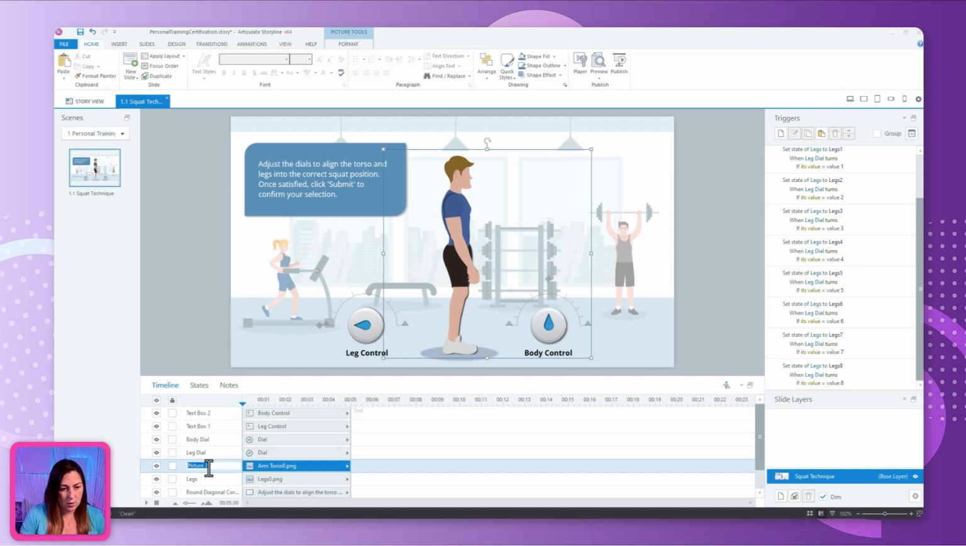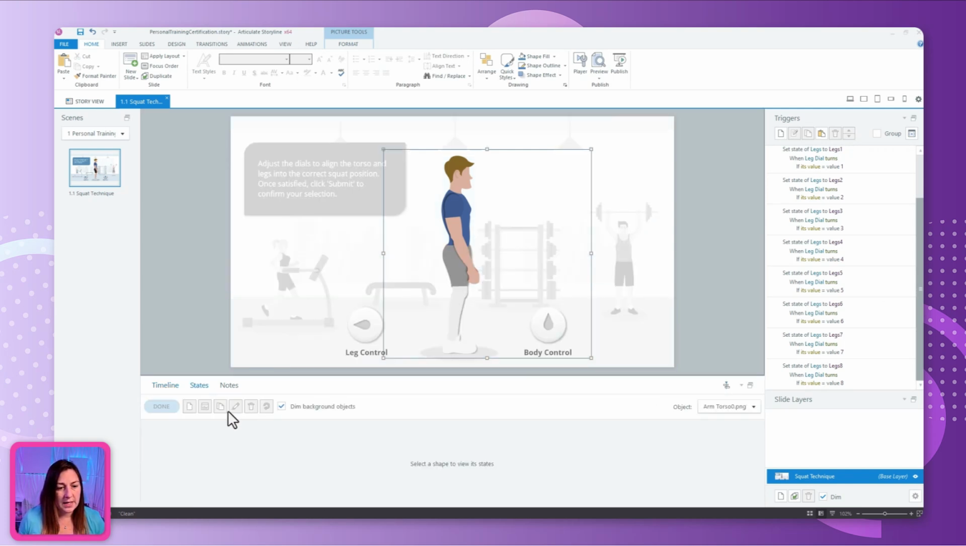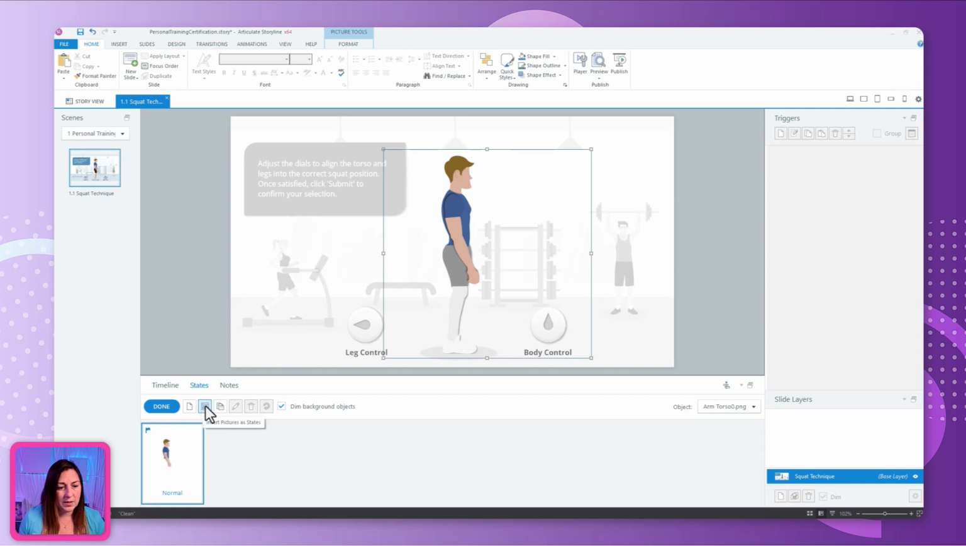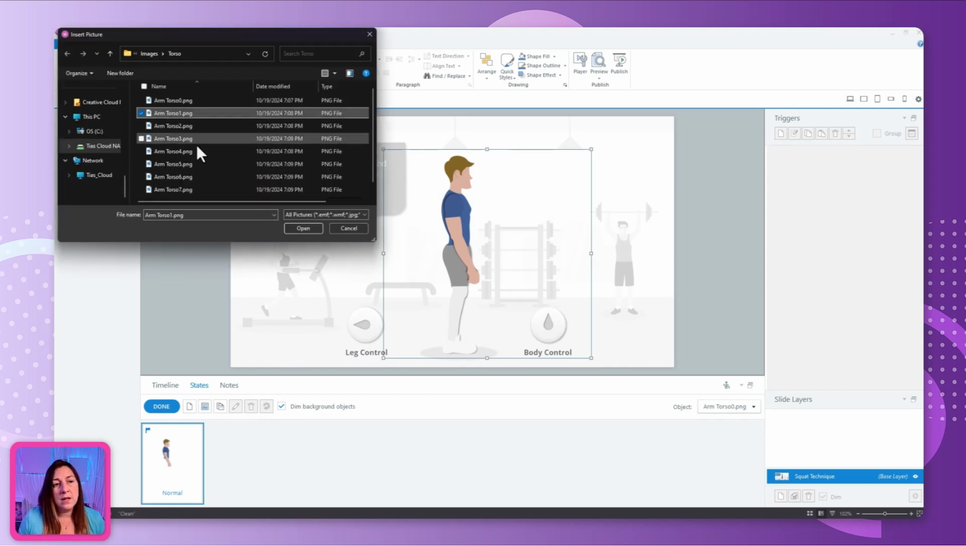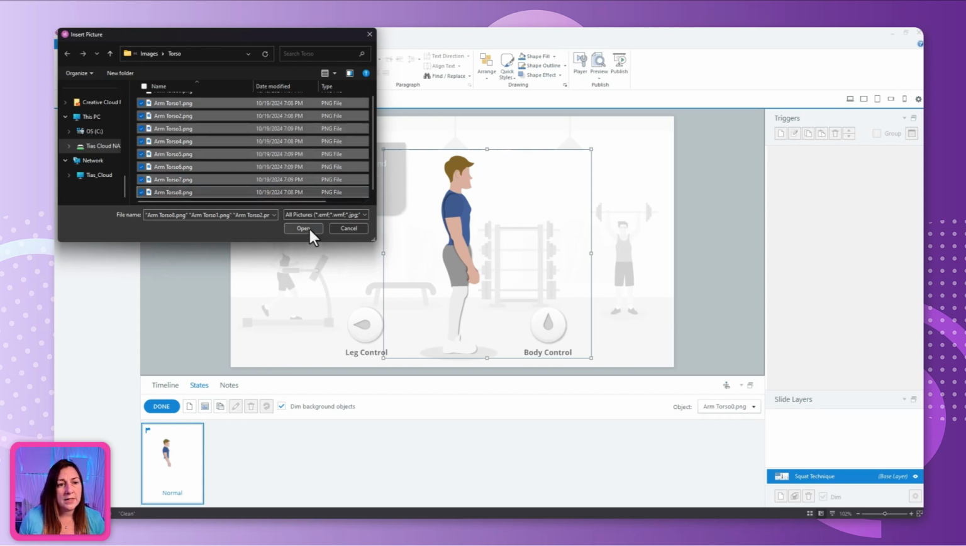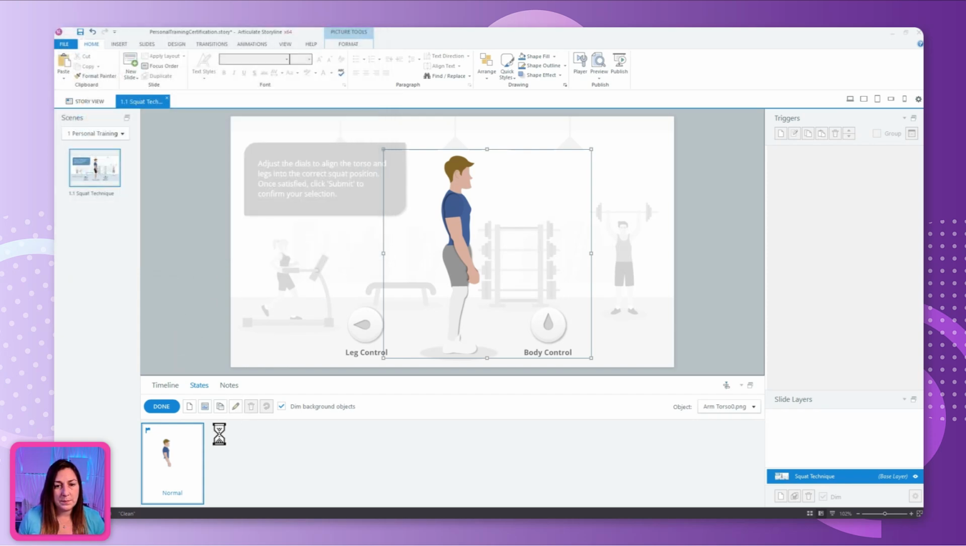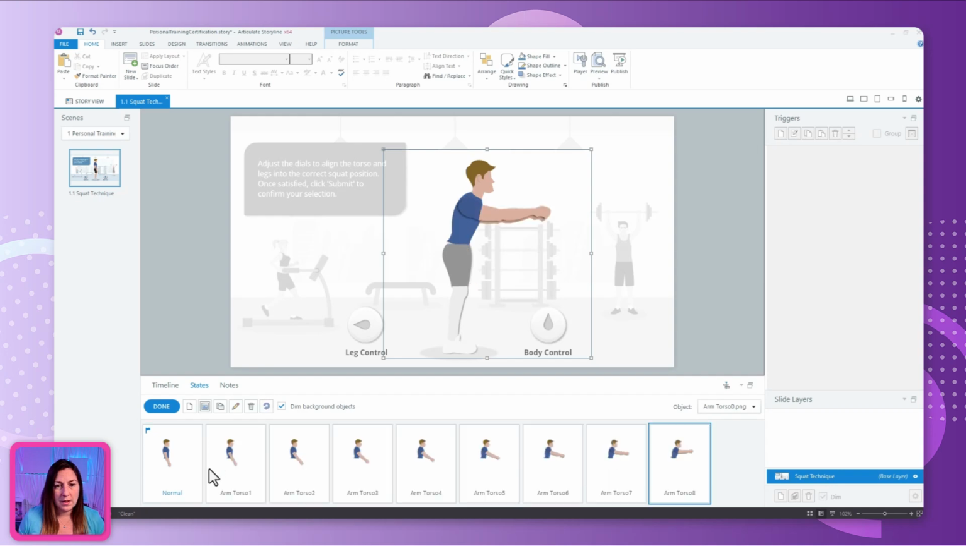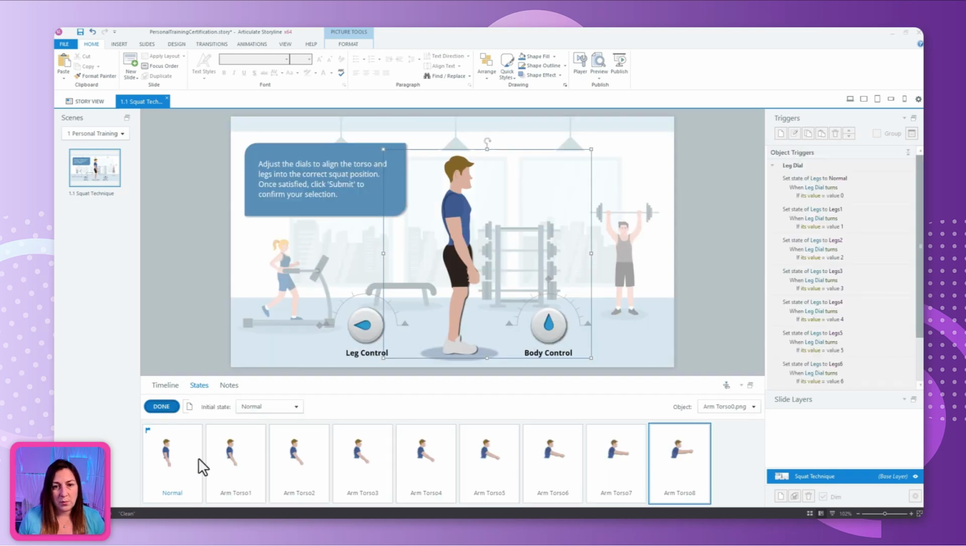Let's name it body so it goes with the body control. And we're going to go to states, edit states. We're going to insert pictures as states and select one, hold our shift, select all 8, and insert those. And just like before, if we hold our cursor over, we will see him lean forward. Didn't mean to click that.